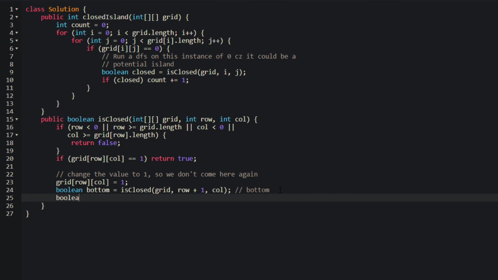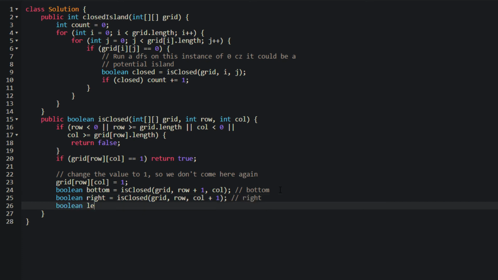And then we have another variable. This is going to check for the right neighbor. Let's call it right. isClosed. We pass in the grid, we pass in the row, and then we pass in column plus 1. This is going to check for the right. And then we have another one for the left. This is going to be isClosed. We pass in the same grid, same row, now column minus 1, and then this is going to be left.